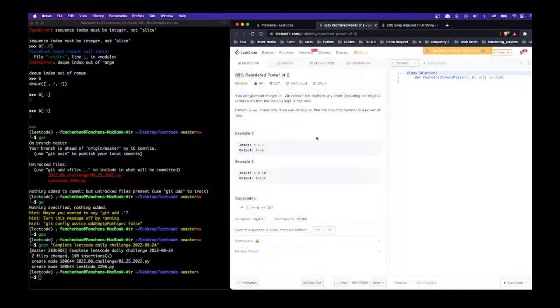Reorder the power of 2. You're given an integer, and we reorder the digits in any order, including the original order, such that the leading digit is not 0. Return true if and only if we can do this so that the resulting number is a power of 2.